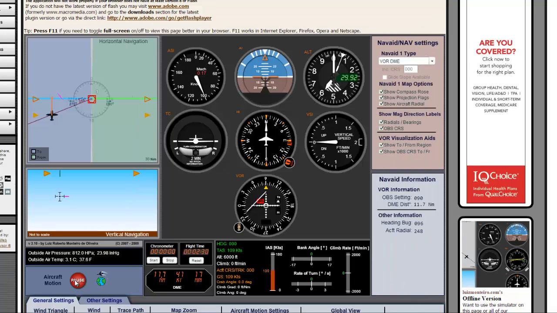All right, so here we're going to go over how we're going to intercept and track this radial of the VOR using this simulator. Imagine that we have our VOR selected. We have tuned to and identified it using our information from our sectional or AFD and used our Morse code, and it is the right station.